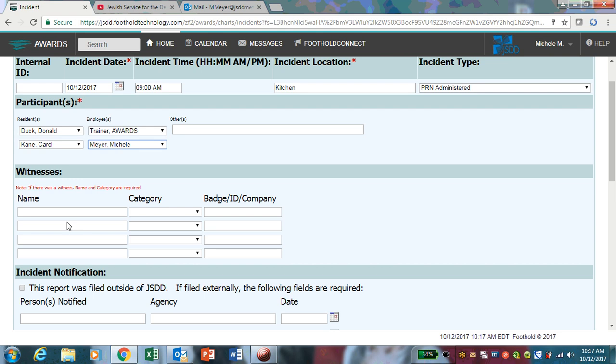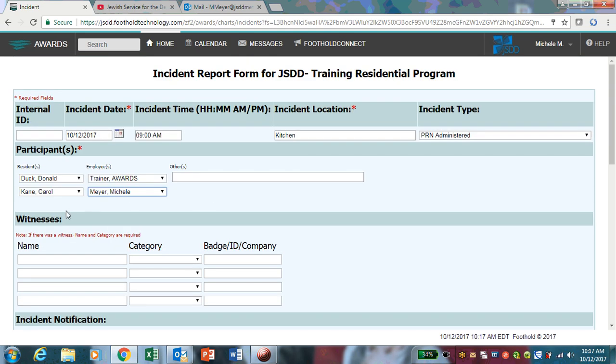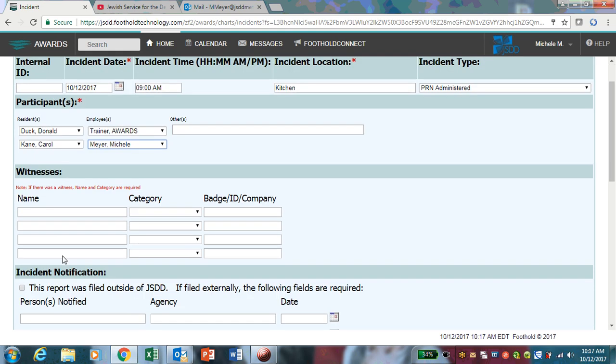Witnesses, these are people who witnessed it but had nothing to do with the incident. They were not a participant. Okay, it is perfectly feasible to not have any witnesses. That's fine. You don't have to fill something out here. It's not a required field. So if there were no incidents, you leave it blank. If there were an incident, you'd fill this out.